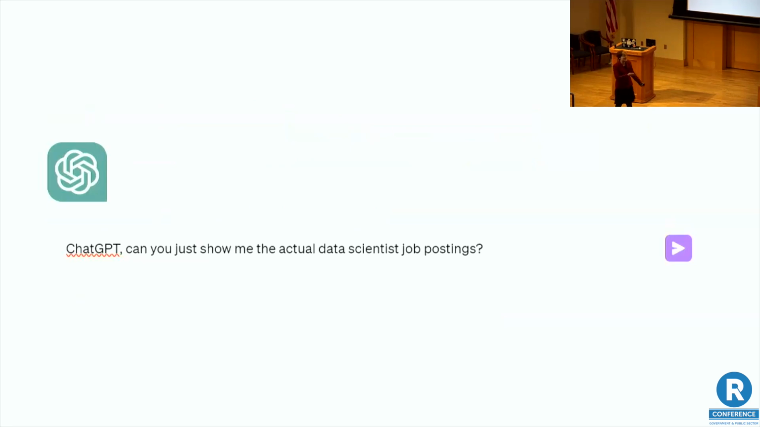Okay, so this is what I want to do. I want to go to ChatGPT and say, just show me actual data science job postings. That's not exactly what we do here. We work with APIs, but essentially this is what I want to do. We have this tool, it's really good at text analysis. Can I just get it to do it for me?